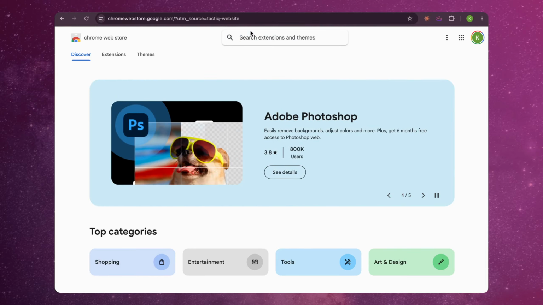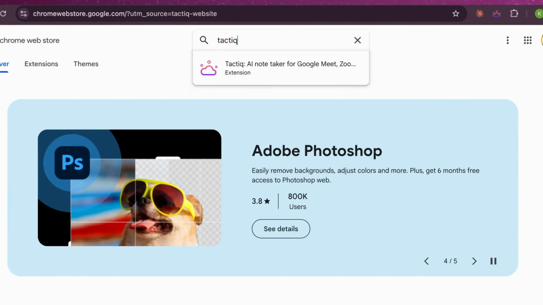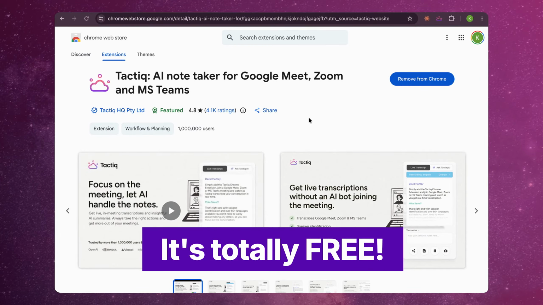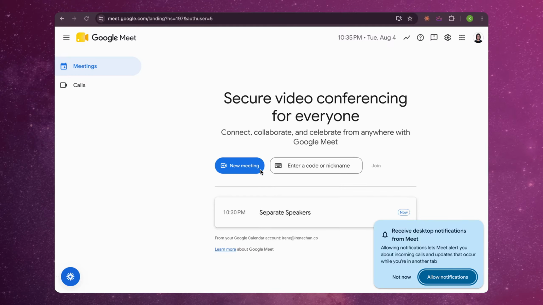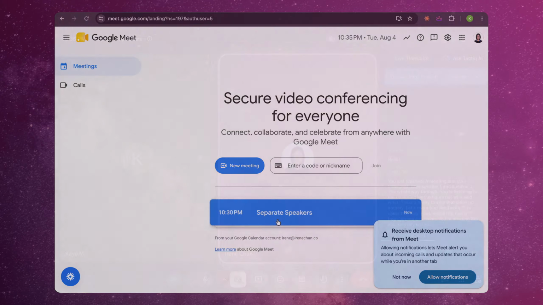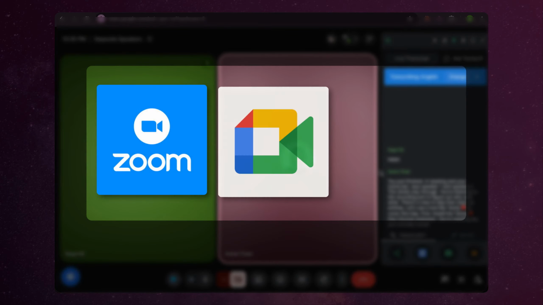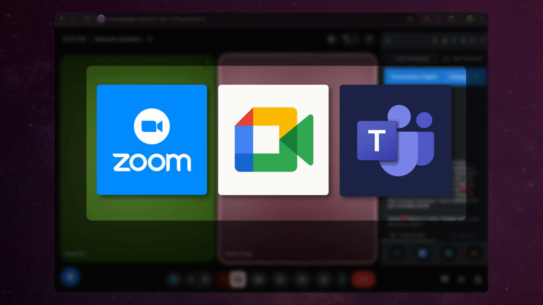First, install the Tactiq Chrome extension and then create an account. It's totally free. Next, join your meeting like you normally would. Tactiq works in Zoom, Google Meet, and Microsoft Teams.